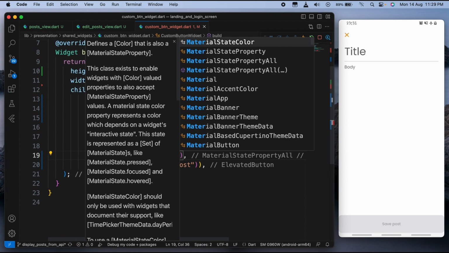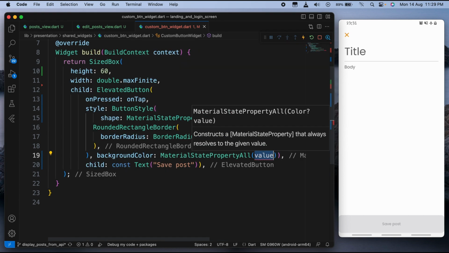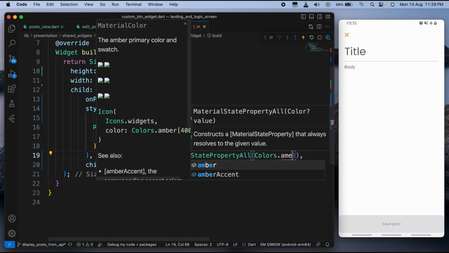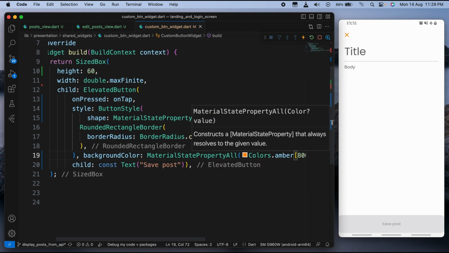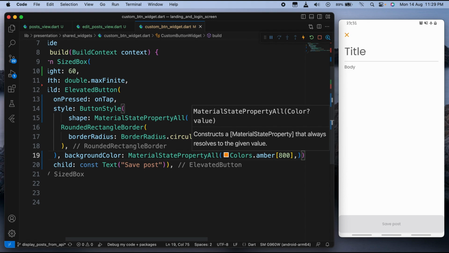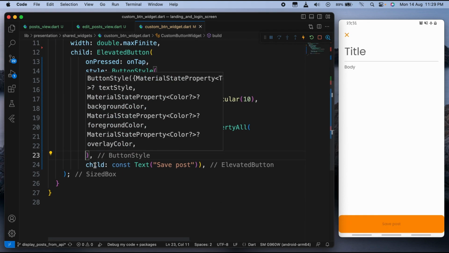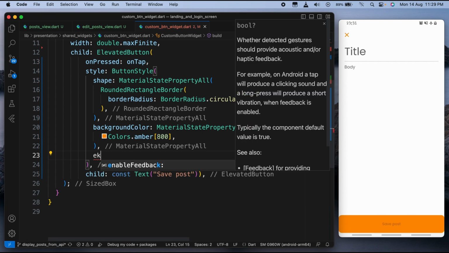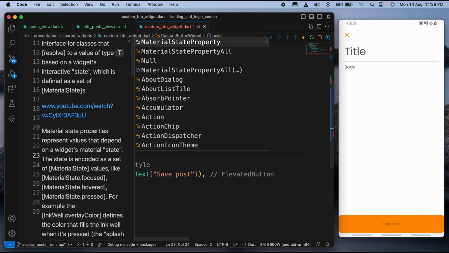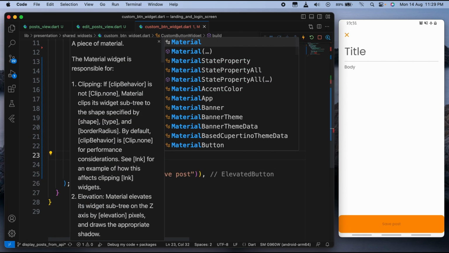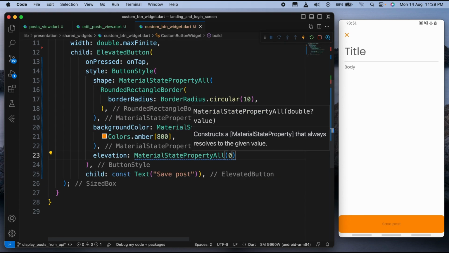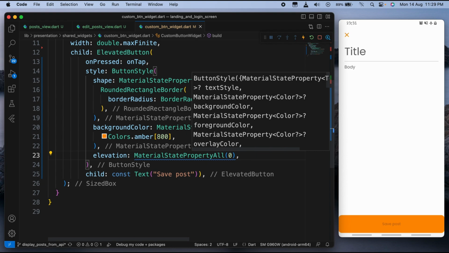Okay, now let's change the background color of our button. So it's gonna be background color material state property all. I'm gonna say colors amber, let's say 800, just like that. Let's run it. Yeah, it works. After that we're gonna change the elevation. It's gonna be also material states property all. Let's make it 0, no elevation, like that.